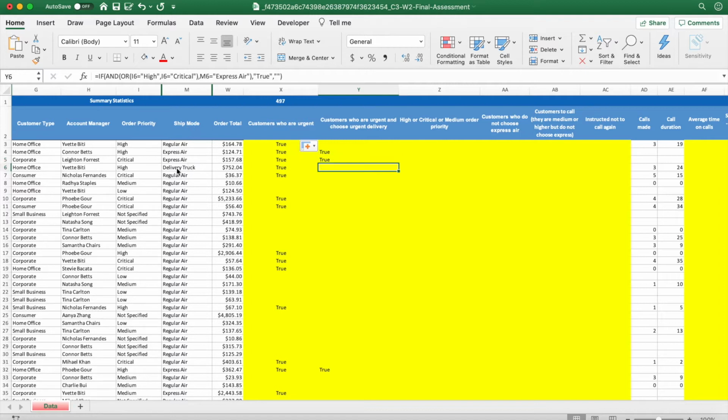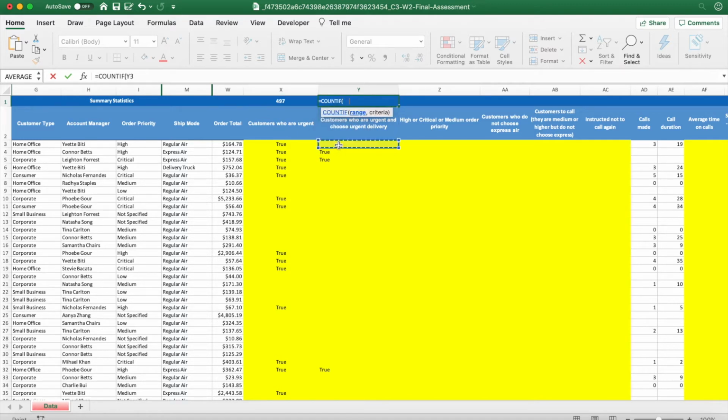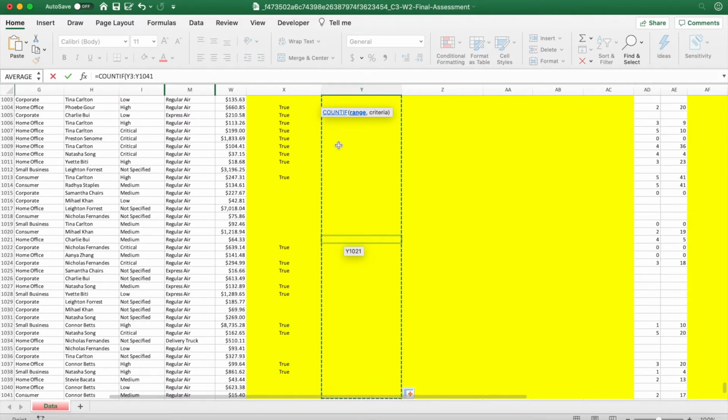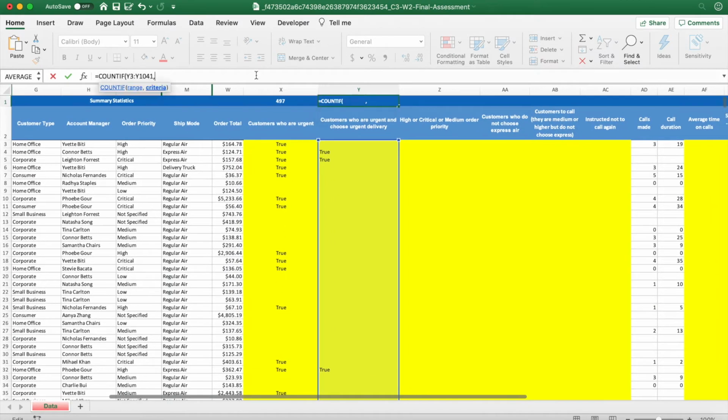For the one below that, it may be a high order priority, but they're not treating it as such due to the ship mode. So these are the customers who are urgent and also chose an urgent form of delivery. So let's once again use that formula to count how many truths there are. So COUNTIF, we can highlight the entire column, sorry, and then open quotation marks, star, true, star, close.